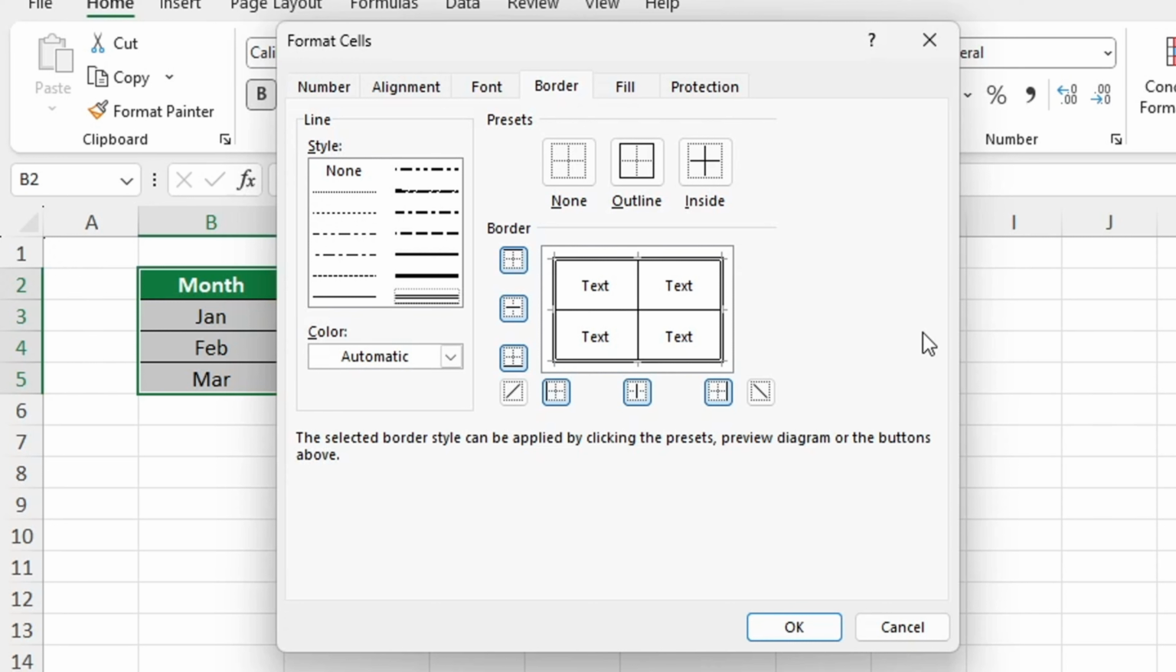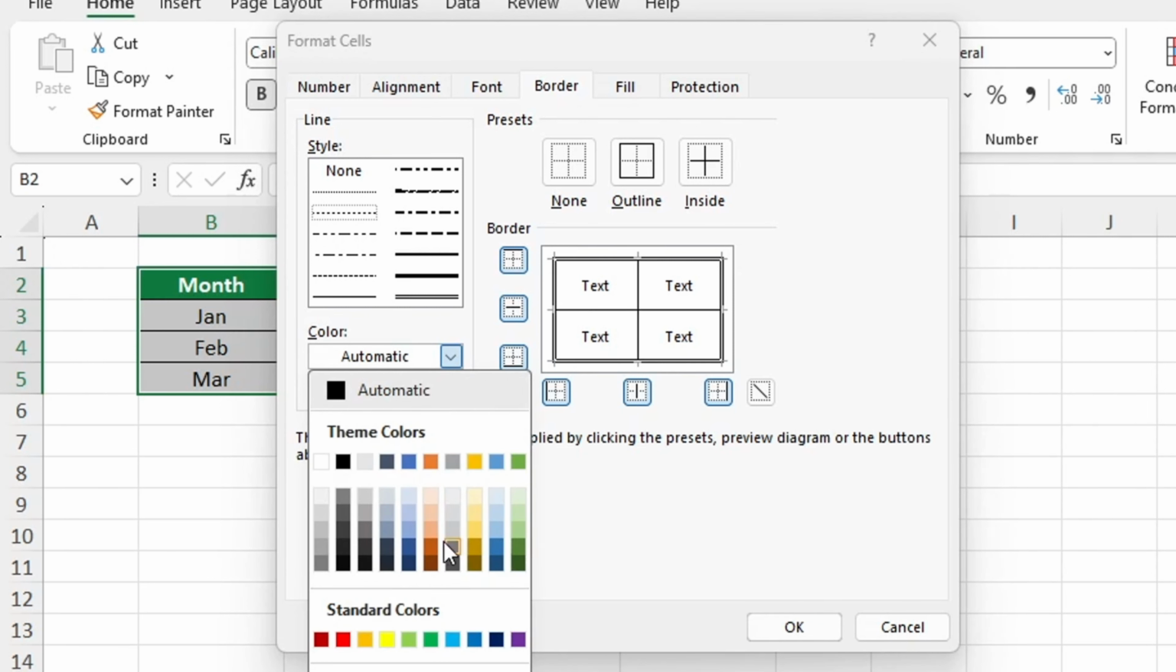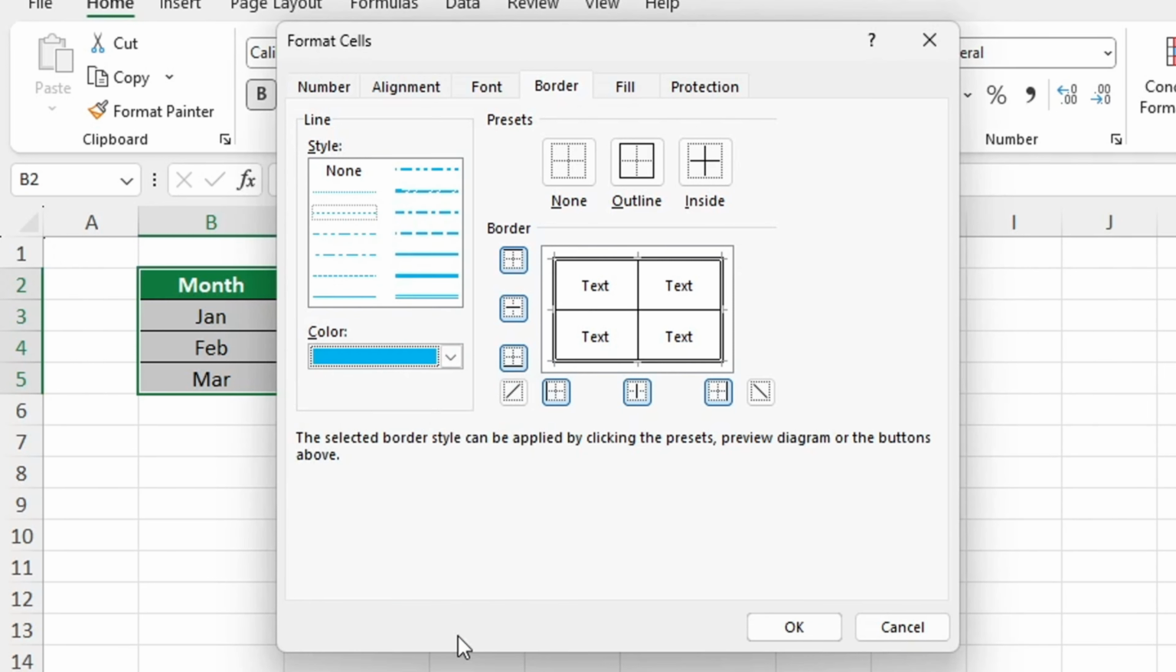For example, if we want to use a dotted line style inside a table and make it show in blue, we need to select the desired shade of blue in the Color option. To apply these settings to the inside borders, press the Inside button located at the top of the window. Take a look at the different options available in this window. Once you've chosen the one you'd like, click OK to apply the changes and you're all set.